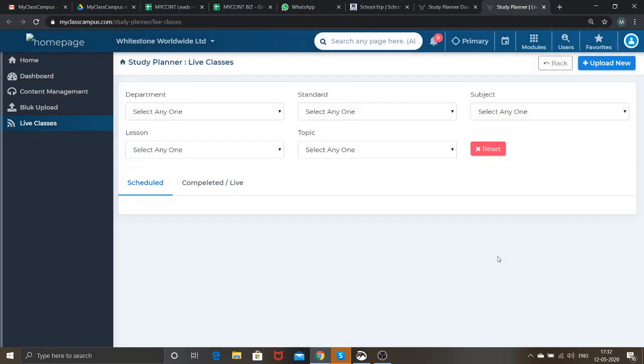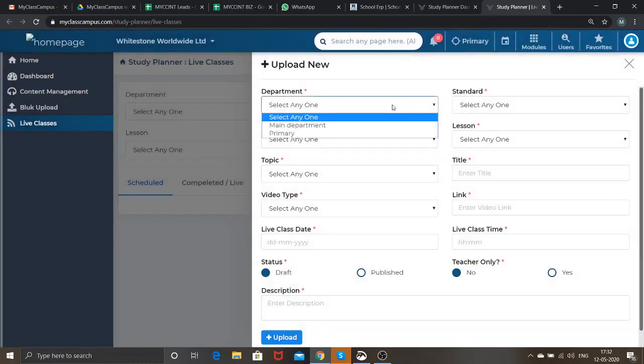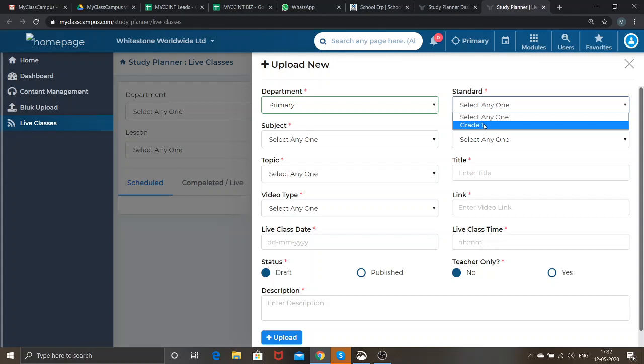If you go to live classes right now, and if you want to create a new live class, I'll just click on upload new, then I'll select the department. You can see there are two departments over here, as I created primary. Then you can select the standard from here, as I created grade 1.